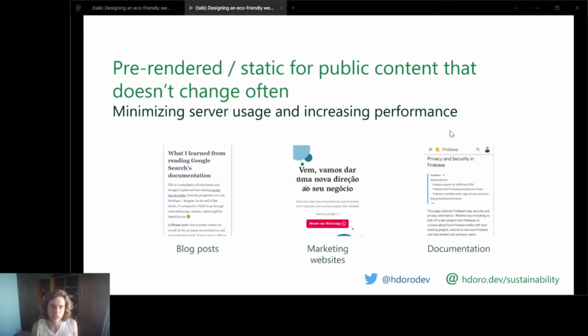So the examples include blog posts, marketing websites, documentation, which change once a day at maximum. Blog posts might be there forever, and the author never comes back, which is very, very common. But we couldn't rebuild the website every time a page changes. Otherwise, that would be very wasteful.